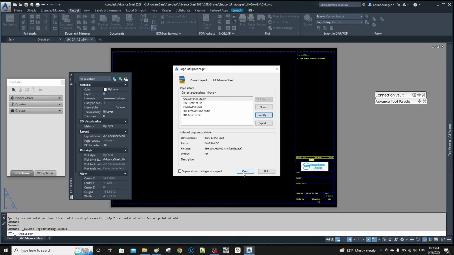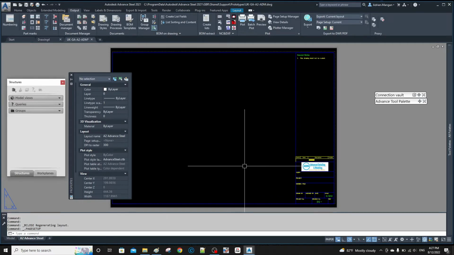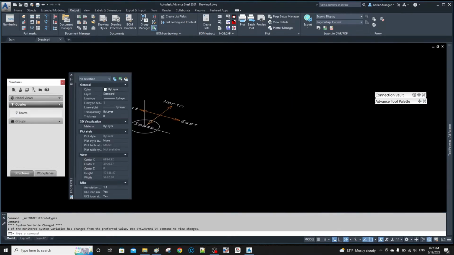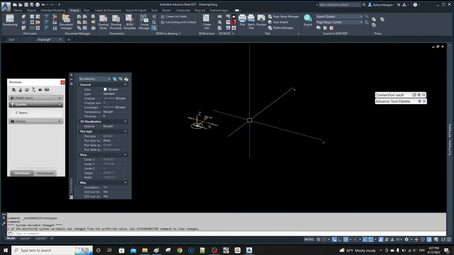Okay. Display when creating a new layout. No. So that's good. So we're going to save that. So that's our other prototype. All right. So now when we do a project in millimeters, that should all work, right?